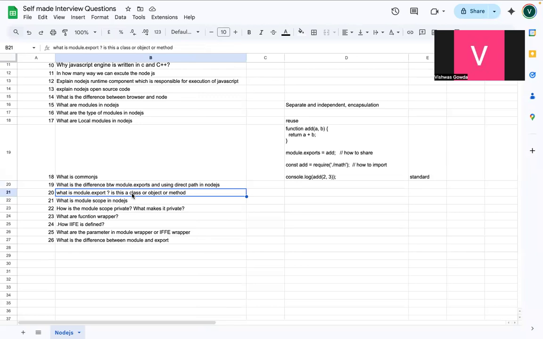The next question is the 20th. What is module.exports? Is this a class, an object, or a method? The module.exports is actually an object. We'll receive the object whenever we call this.